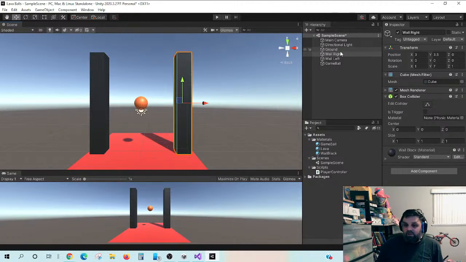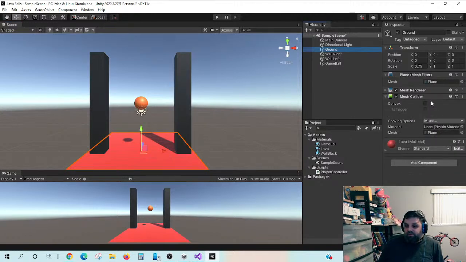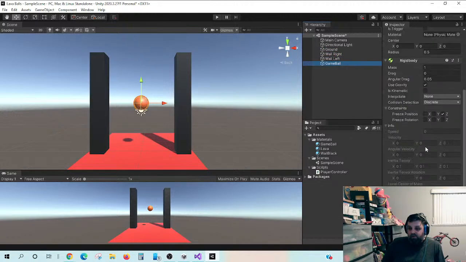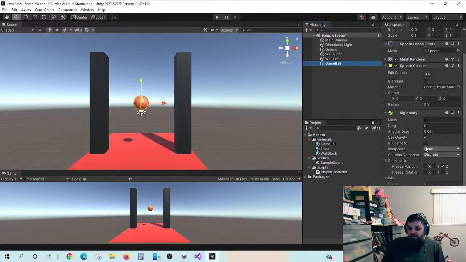Okay, and then what does the ground have? The ground has a mesh collider as well. So it has colliders already, so we don't need a rigid body because it's not going to be moving. They're just walls. But the game ball, we want to add a bounciness.